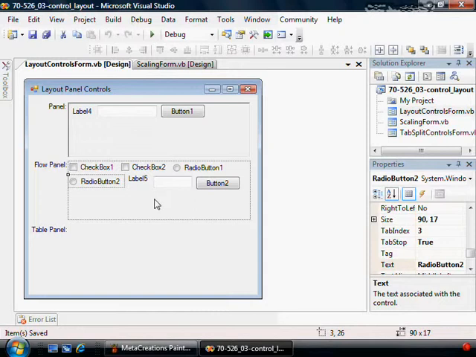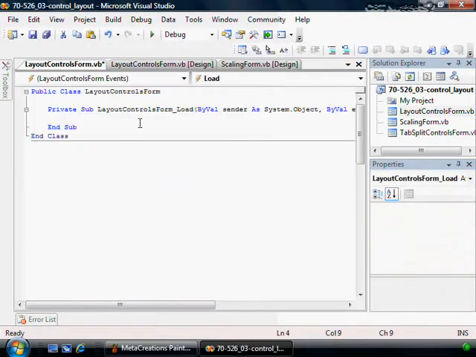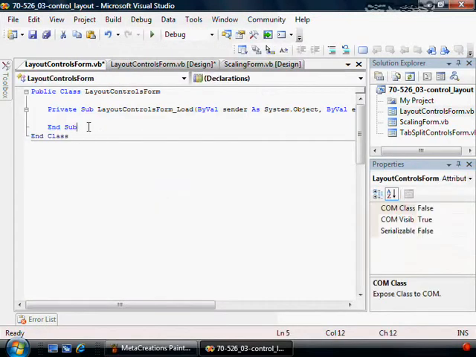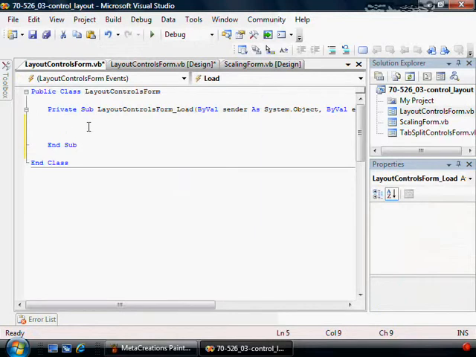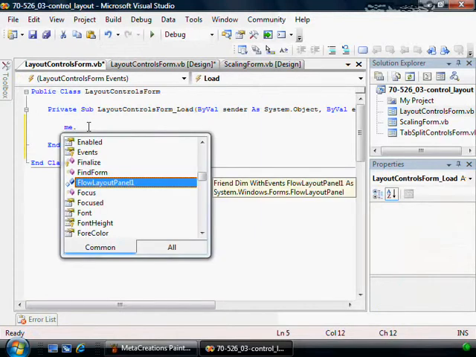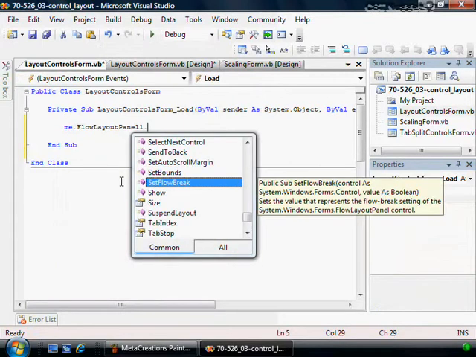So in order to do this again, we have to use the SetFlowBreak method, and we can only do this in code. So what we need to do is double click on our form to get into the form load event. That's where we're going to put this code for now. And what we're going to do here is just use Me to reference all the controls on the current form, and then there's our flow layout panel that we're working with here. If we hit a dot here, you can see here's the method that we're looking for, SetFlowBreak.